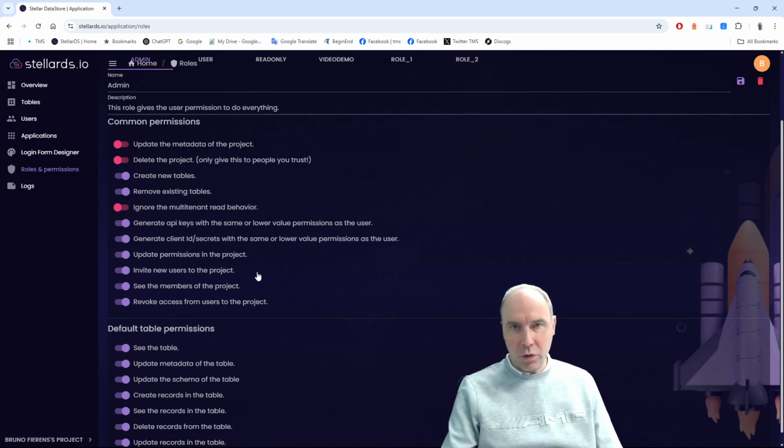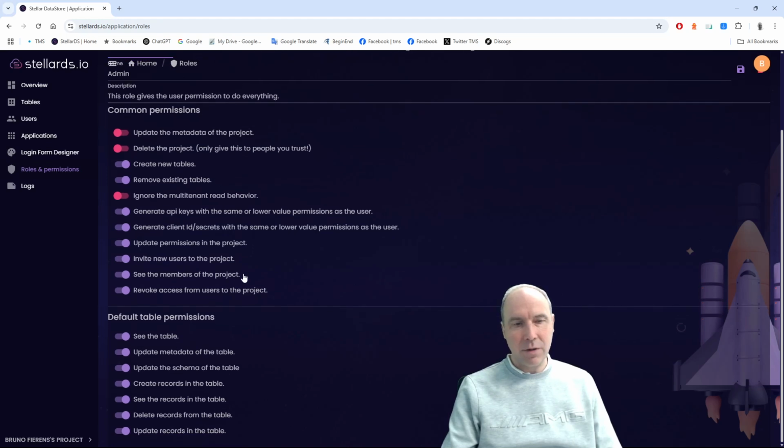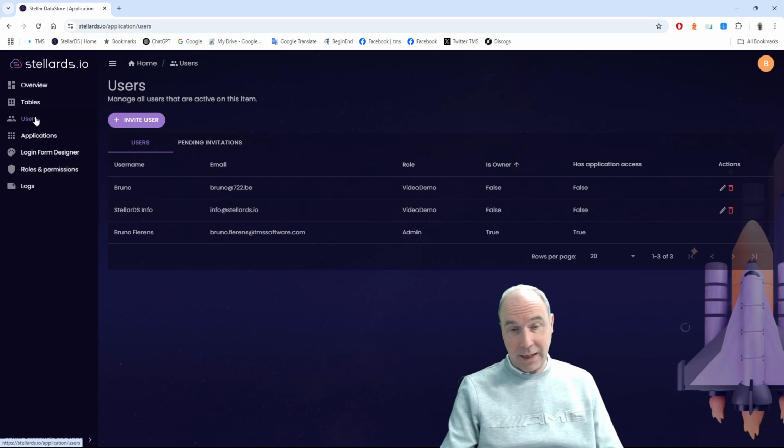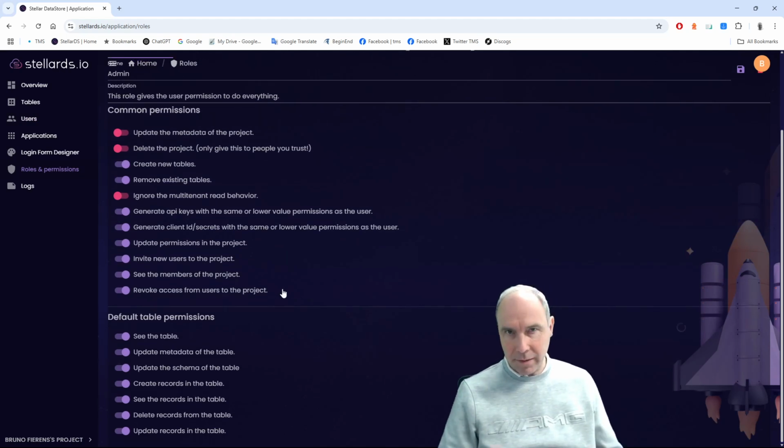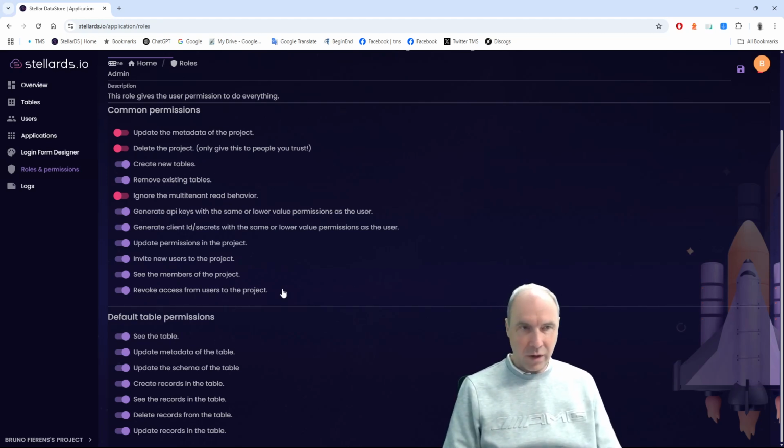Inviting new users to the project is enabled. See all the users in a project, which you can find here in the left menu. So I'm an admin and I can of course see all the users and invite all new users to my project. And finally, also this common permission, which is revoking access to a specific user, also permitted by default for admin users.